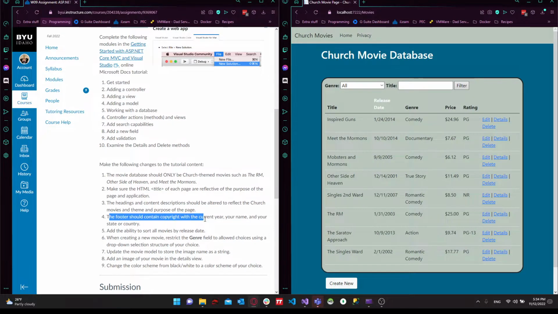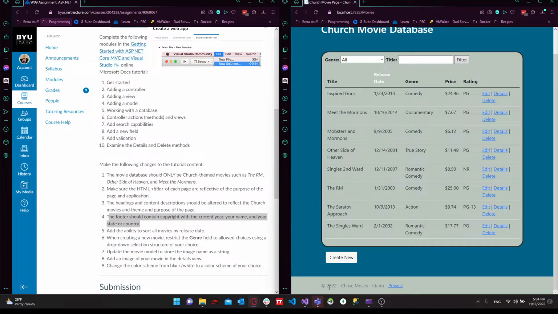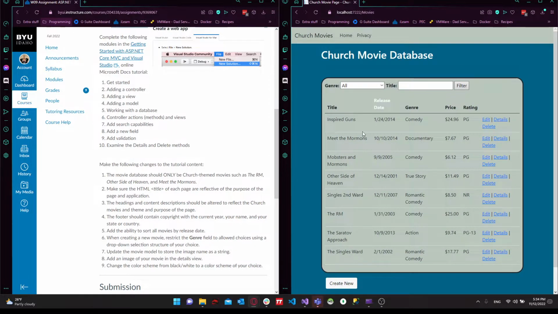The footer should contain copyright with the current year, your name, and your state or country, which I have put there: the current year, my name, and state. Add the ability to sort all movies by the release date, which I have. If we go ahead and click this, it is now sorted from oldest to newest, 2001 to 2014. And we can go the opposite way as well. Now it's sorted from newest to oldest. So we can do that.